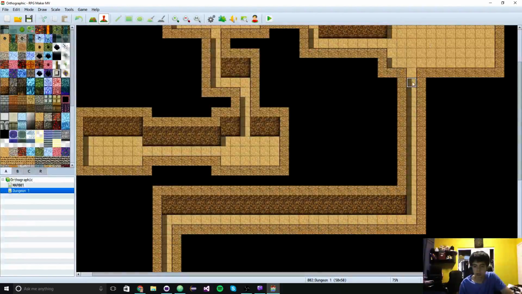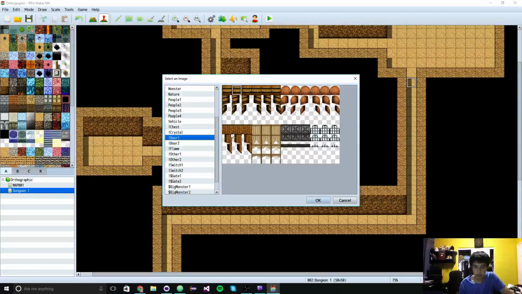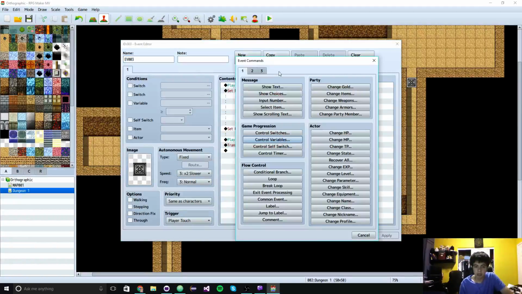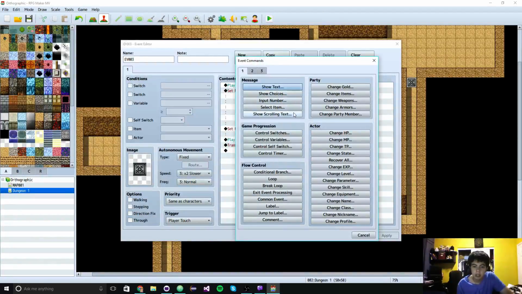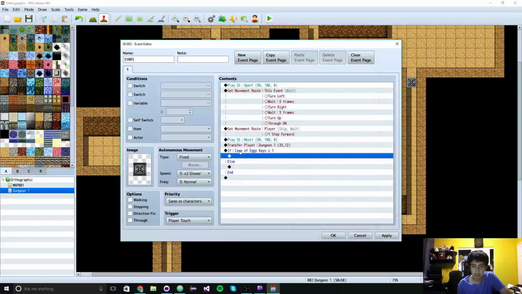Oh, but I'm just gonna do a quick event creation, door. But instead, we're gonna actually put this all in a conditional. So we're gonna go to, where is it? Flow control, conditional branch. Variable, if keys is greater than or equal to 1. Create else branch.